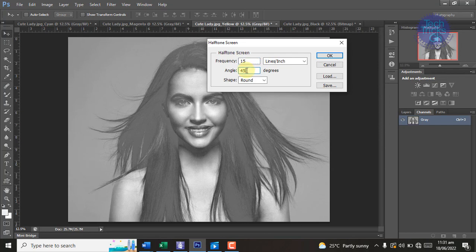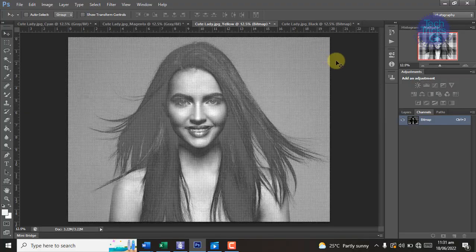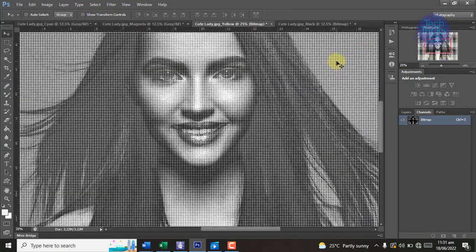From the Halftone Screen, enter 15 in the Frequency box and 0 for the yellow and click OK. Press Ctrl+ to zoom in. It looks pretty good.